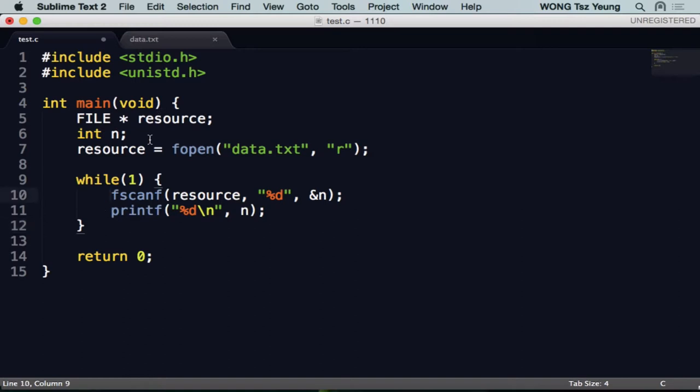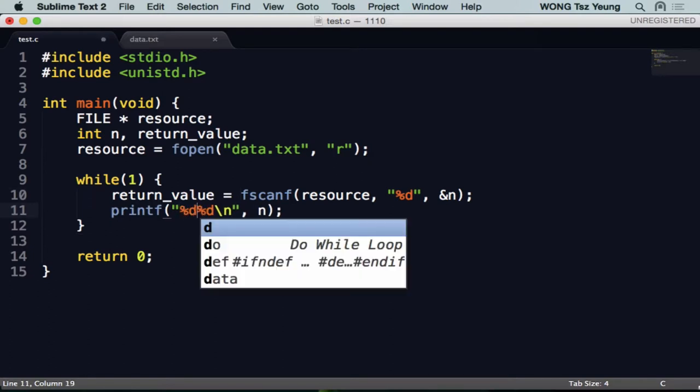So let's copy the return value first. I will say return value equal to scanf, okay? And of course I want to verify the return value, so I print out the return value.